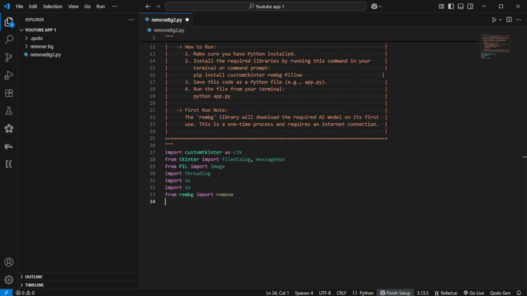Sixth import, io module. Import io. IO stands for input/output and handles data streams. Think of it like a temporary container for data. We use it because the rembg library gives us image data as bytes, which is raw data. io.BytesIO converts those bytes back into something PIL can understand. It's like a translator between different data formats. For example, Image.open with io.BytesIO and image bytes converts raw image data into a PIL image.